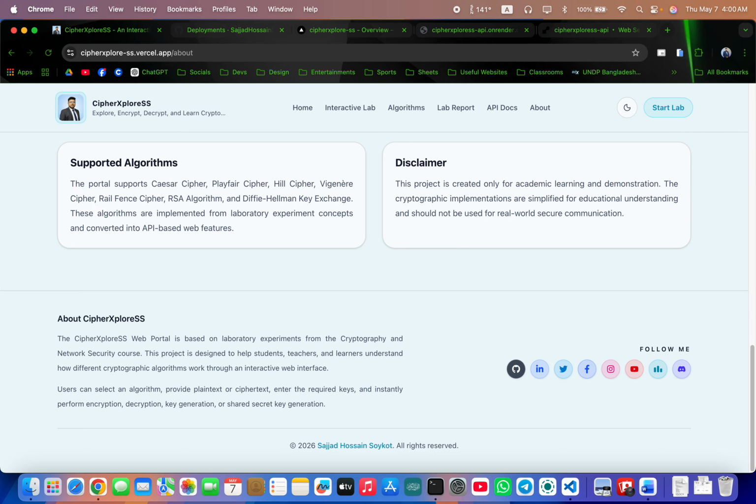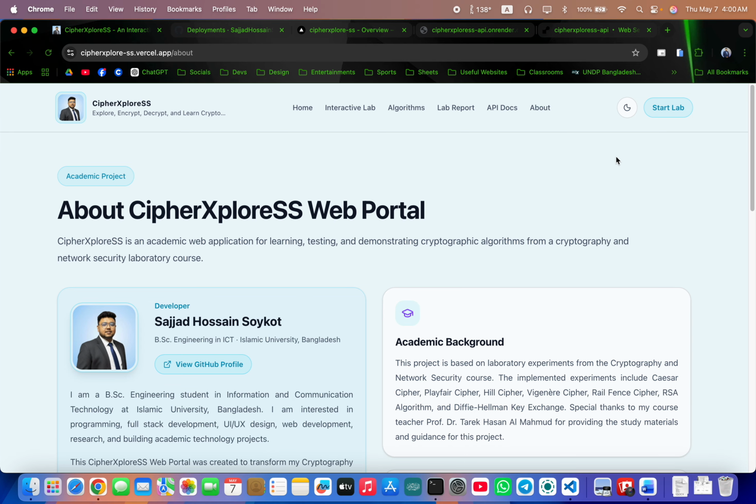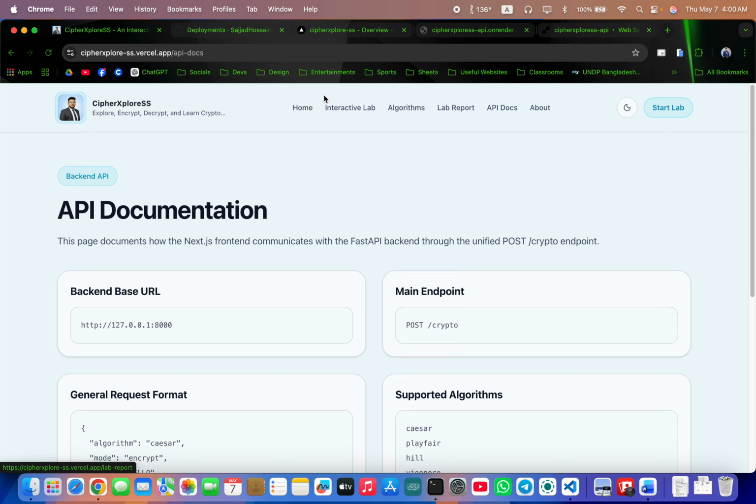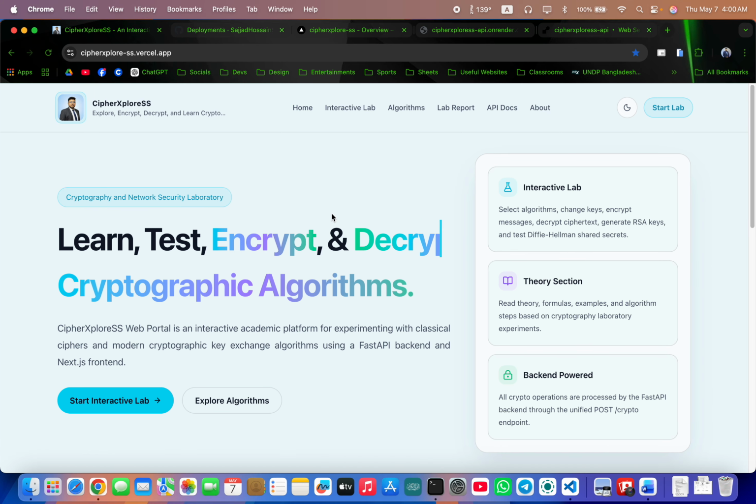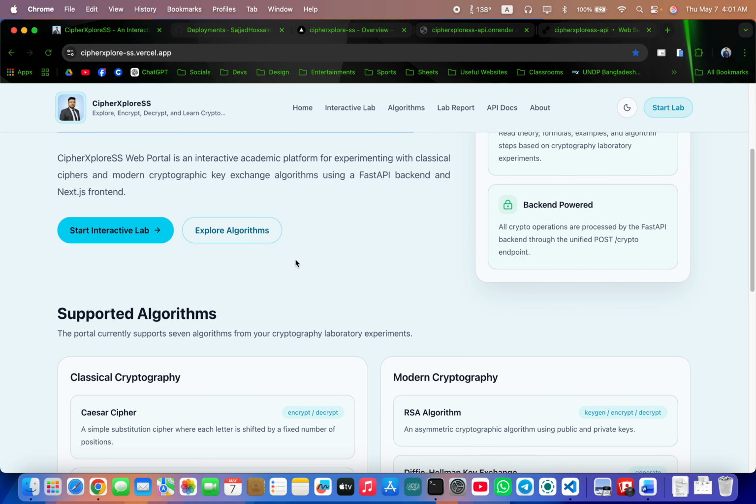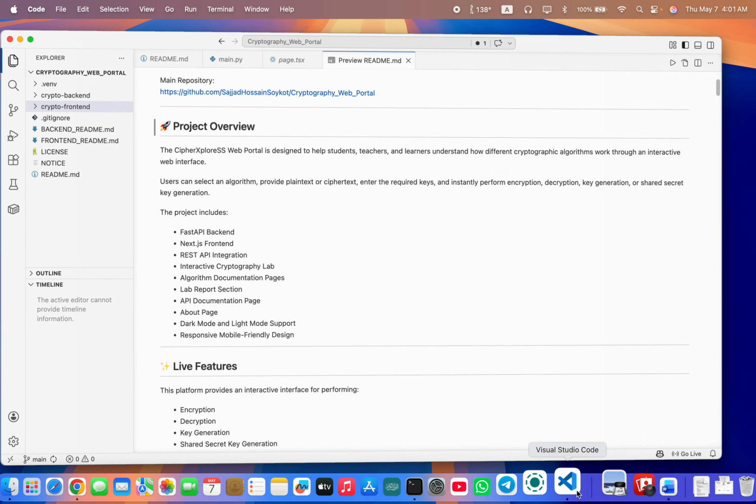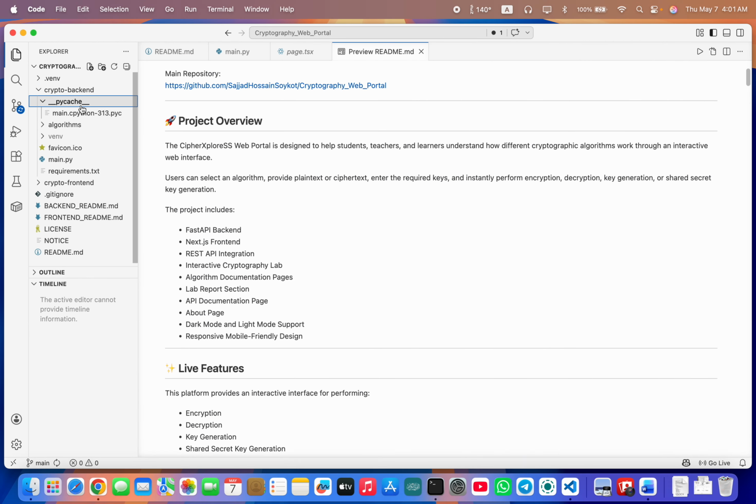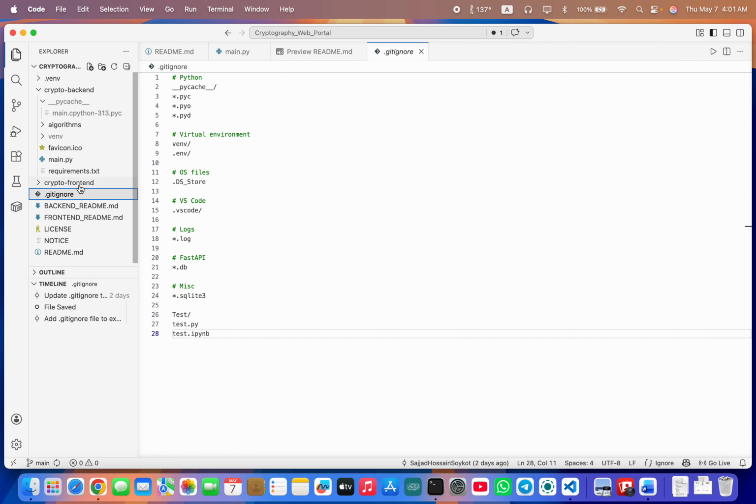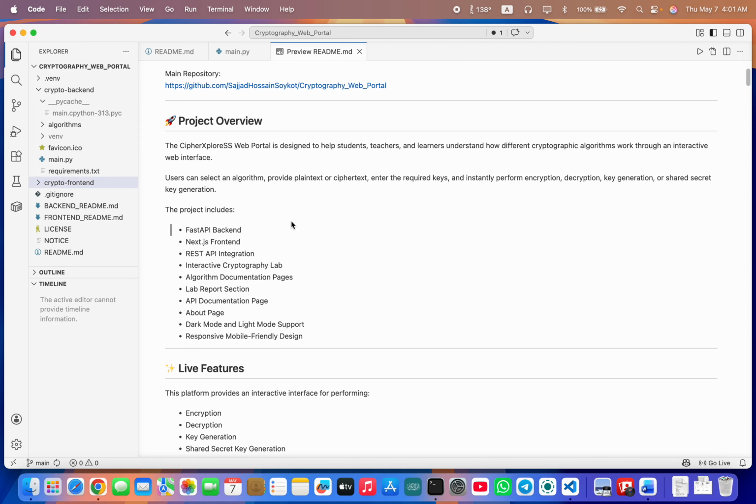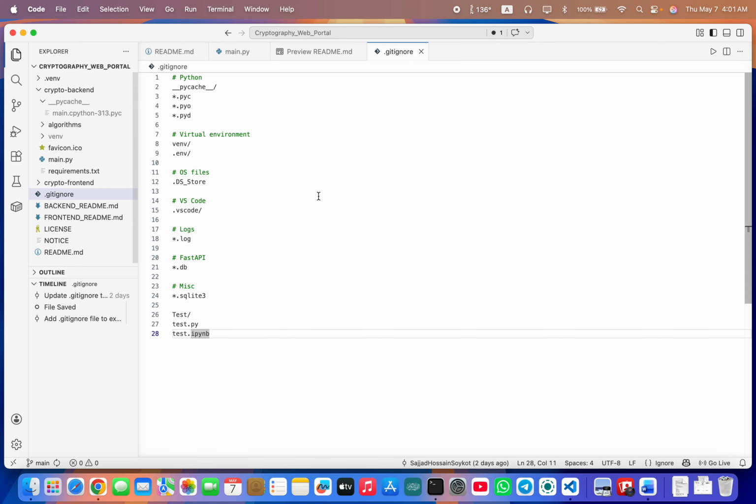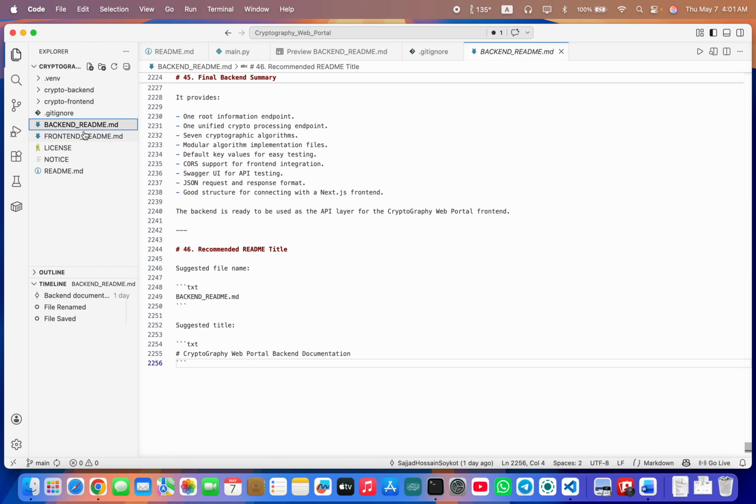So overall, this is one of my learning projects. I was trying to learn how APIs work and how to implement APIs. I was searching for ideas, then I found this idea to convert my academic task into this fully functional full stack web application. So I hope everyone liked it, and it will be beneficial to the students who want to learn cryptography very easily. So I hope that will help the students also.